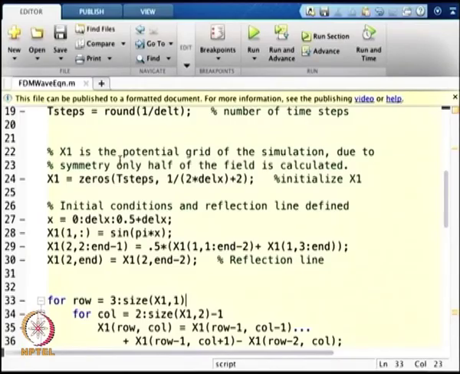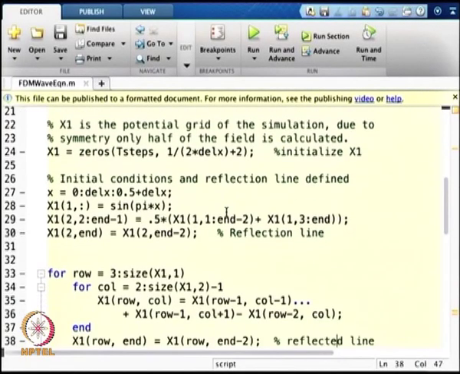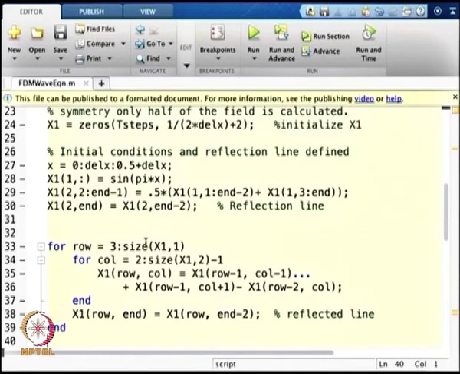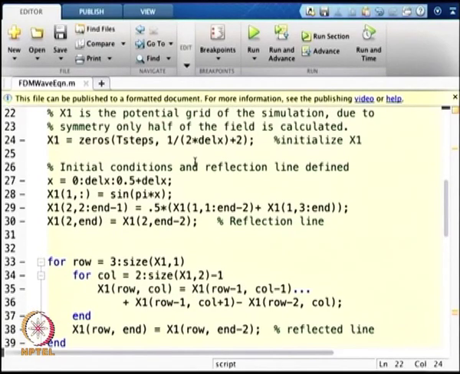So we are initializing the grid in this step, and we are initializing the conditions and the reflections. What we are interested in is computing the value at different time steps and spatial steps. So the value of x1 is only computed until 0.5. As I said, the equation itself is symmetric, so we are computing only half of the field, so that's why we have the expression here divided by 2. Since the problem itself is symmetric, we are only computing half of the field, and this is simply because we need to reduce the computational cost.